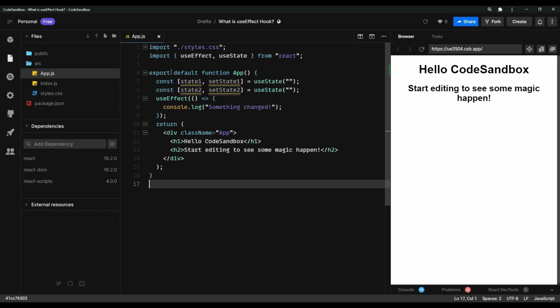In this example, we have state 1 and state 2, and we have no array. It means this useEffect hook will sync with all the states, state 1 and state 2. If we had state 3, it would sync with state 1, state 2 and state 3.